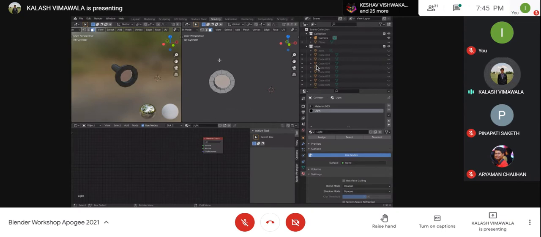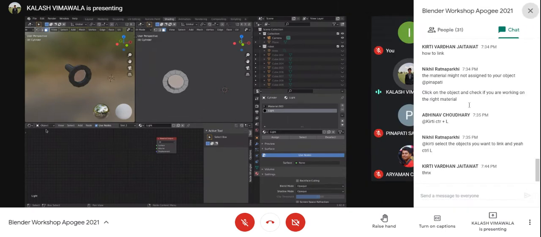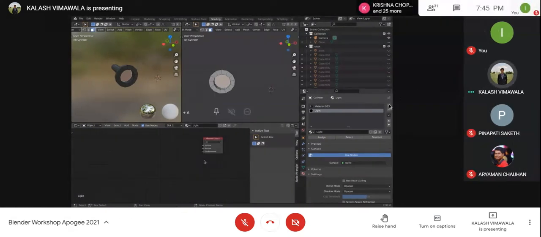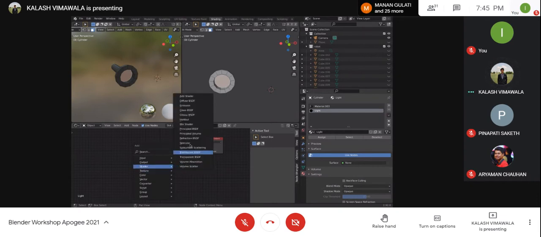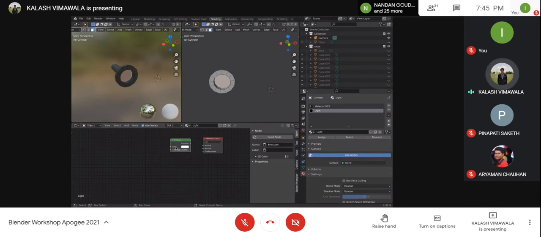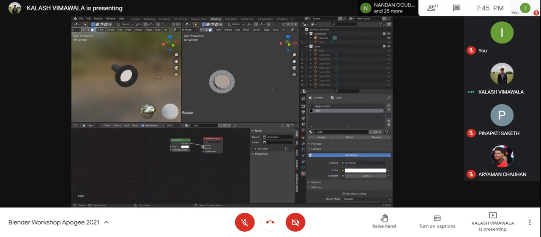As you operate in the viewport, similarly, you can operate in the shader editor. Click on Shift A in the shader editor, and you see different shaders. So from here, I'll click on emission shader. You can also search. So you can search emission, and you'll find emission shader over here. Place it over here. Link the emission output to the surface.